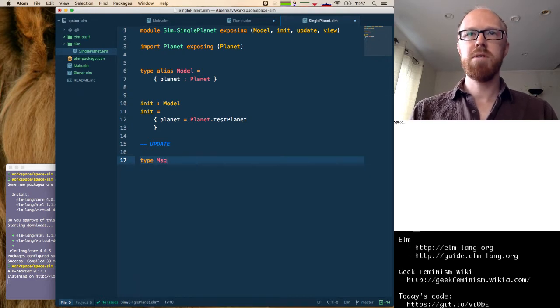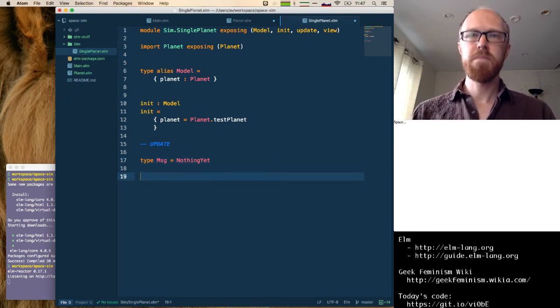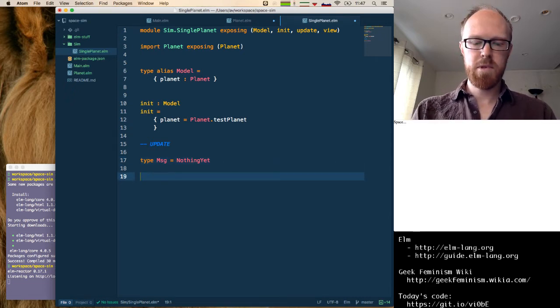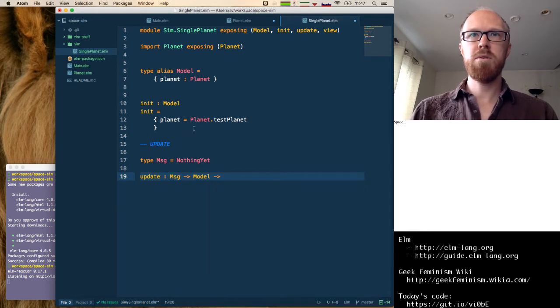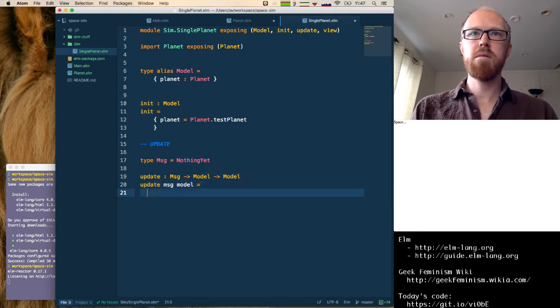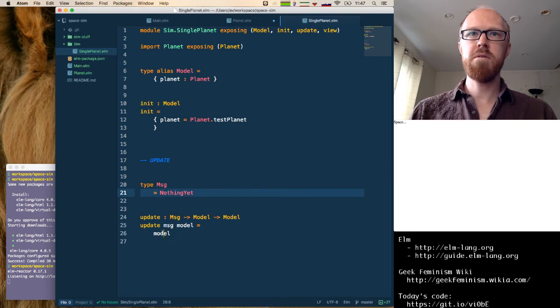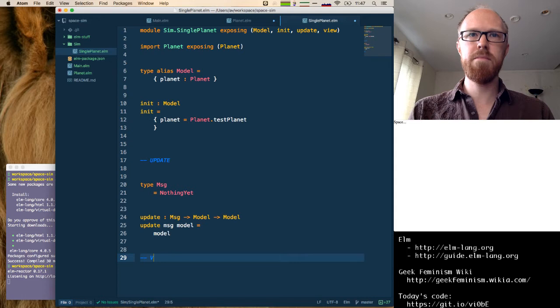All right, so how about our update section? So we're going to have a type Msg, and we don't have anything we need to do yet. So I'm just going to make this dummy type constructor. So in our update, we're for the moment just not going to do anything, and we'll come back to that later.